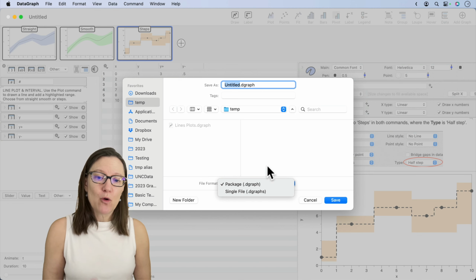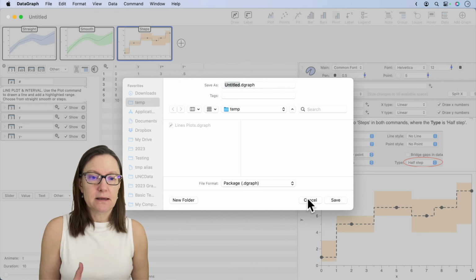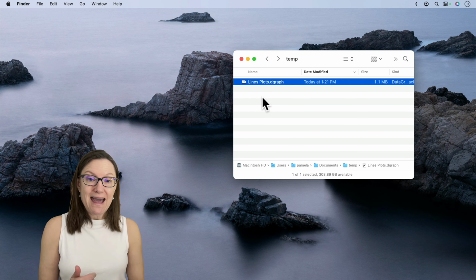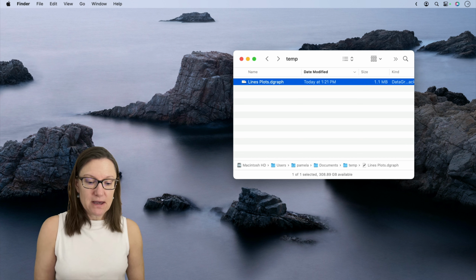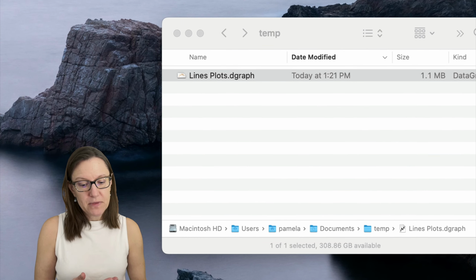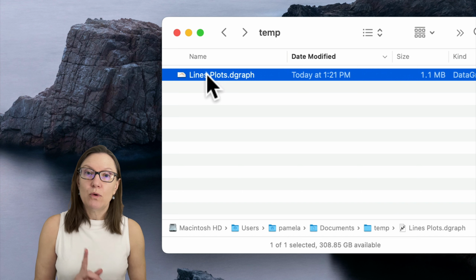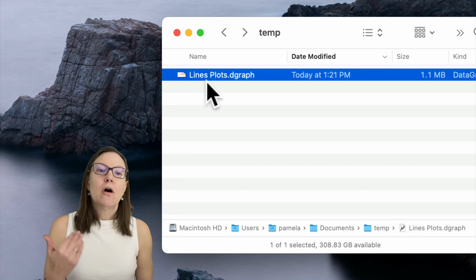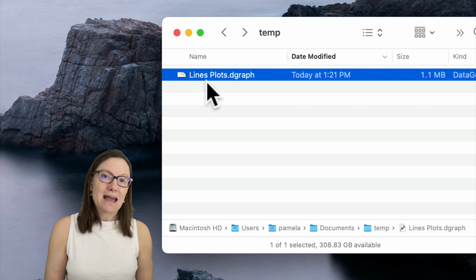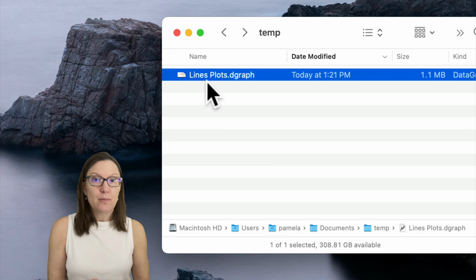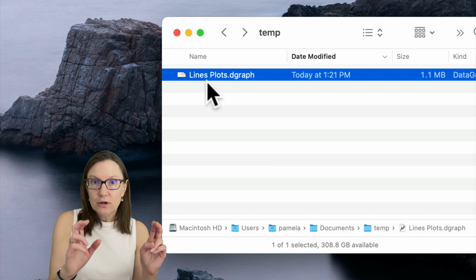So let's talk just for a moment about what the package file is. I have on another screen here a Finder window that has a DataGraph file. This has the extension .dgraph. Let me zoom in on this a little bit. Okay, so what you can do with a package file is you can actually see everything that's in it, because although it will look like a file in the Finder, it's actually a folder that has the extension .dgraph, and the Apple system knows to display this as looking like a file.